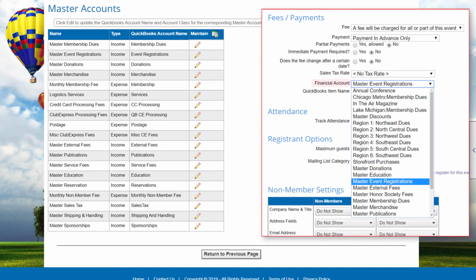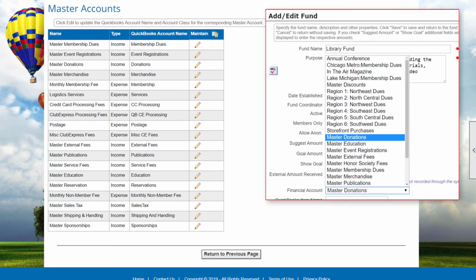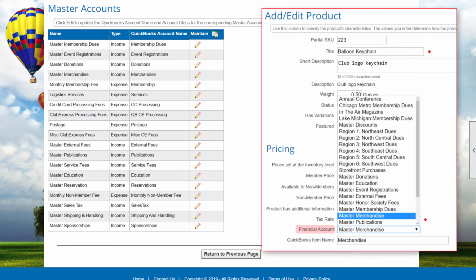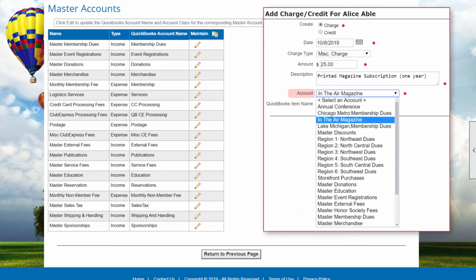When you define an event, you can specify a financial account for that event into which registration fees will flow. When you define a donation fund, you can specify a financial account. When you define a product in the storefront module, you can specify the financial account to track the sales of the product. And when you create a miscellaneous charge or credit, you can specify the financial account into which that charge or credit will be aggregated.